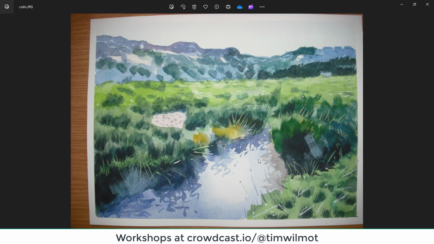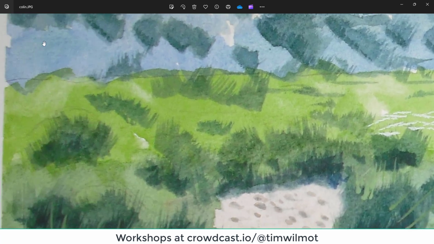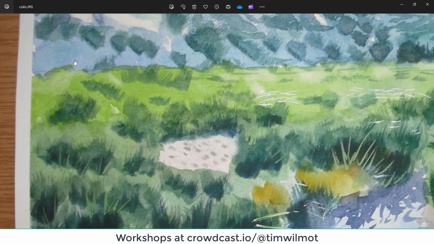And Colin number 2. This has a softer feeling to it. I like the blue that you've got in those distant hills. If I just zoom in, that blue there really does push it back.